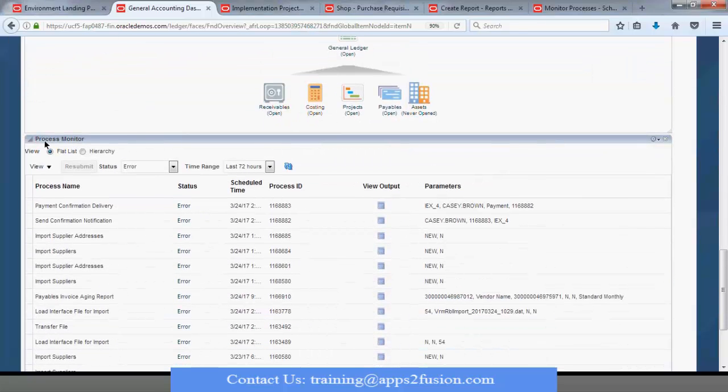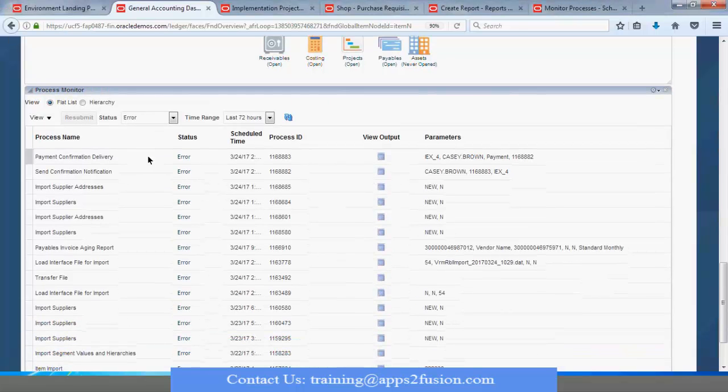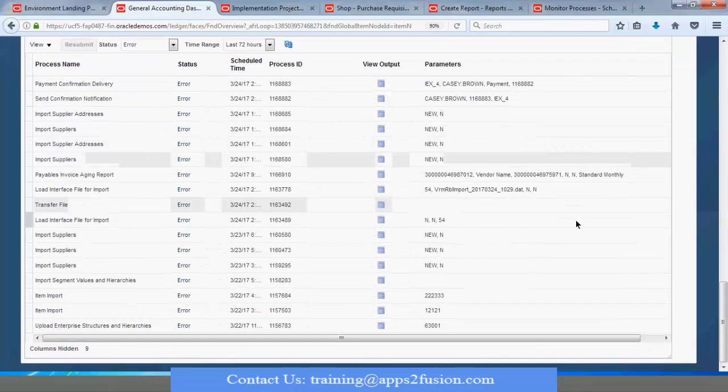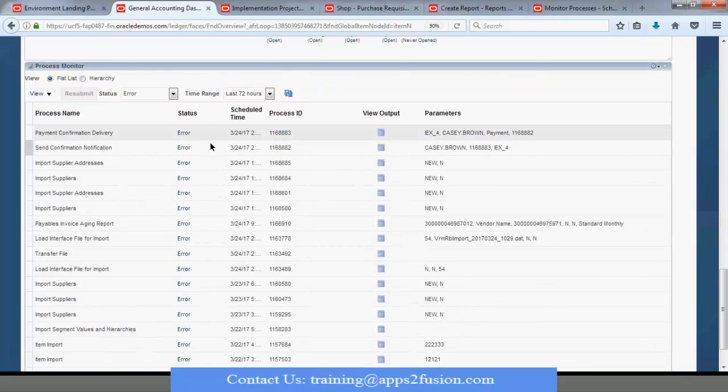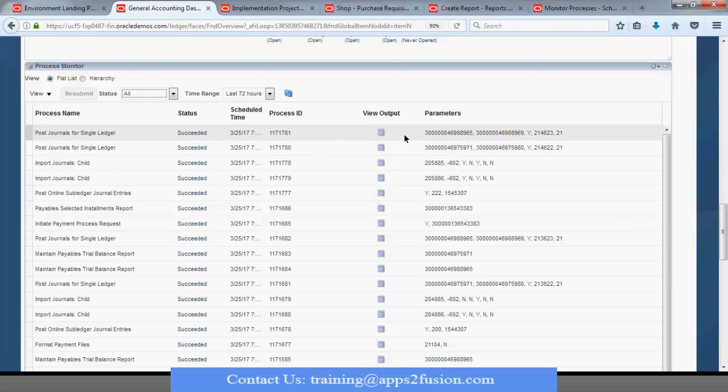Then on the bottom we have the process monitor. We can see the process monitor over here. We can see what processes are running, and what processes are in error. If you want to view the output, you can select if you want to view all the processes. So you can see all these processes over here, and you can view the output. All these things we can do within the dashboard itself.